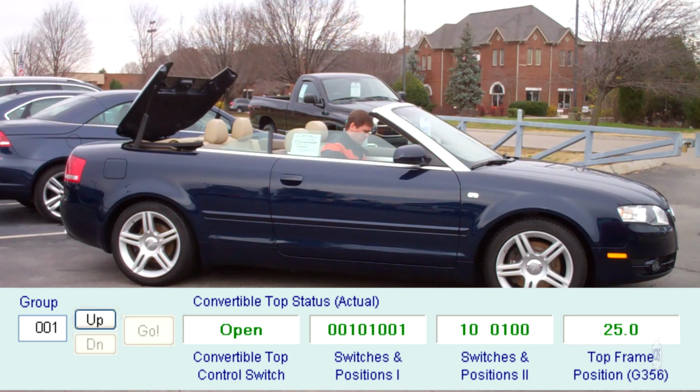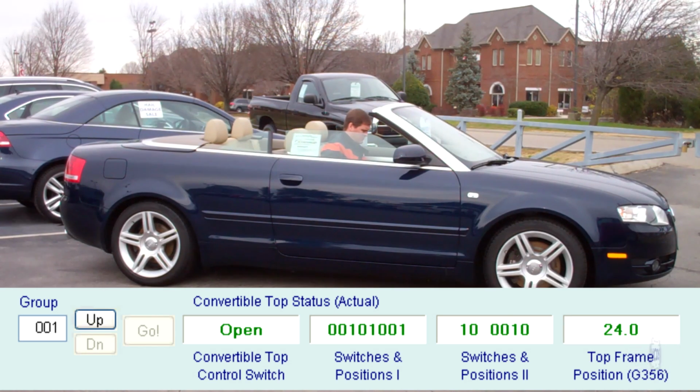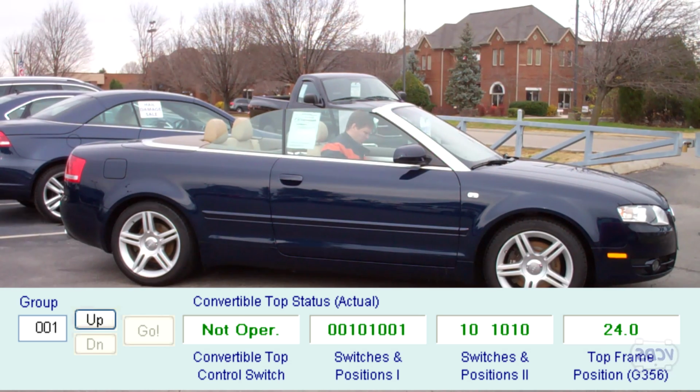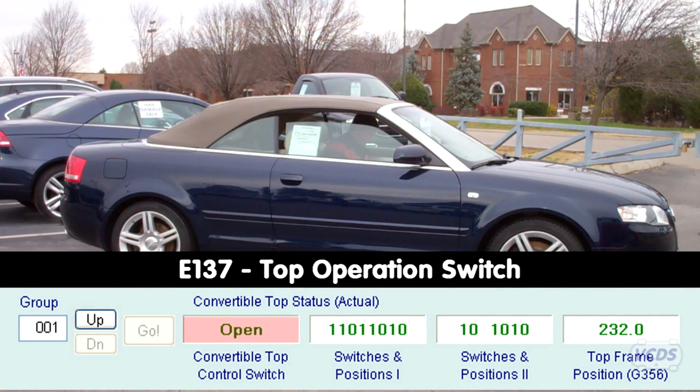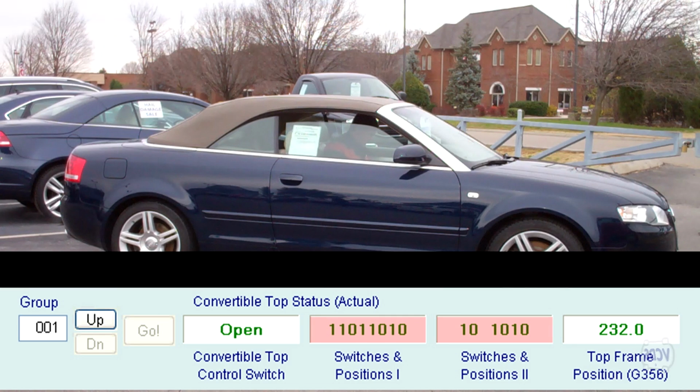Let's first go over what the live data in VCDS represents. Roof electronics, address number 26, measuring blocks group number 001 is shown. Field 1 shows the E137 top operation switch for open, close, or not operated. Fields 2 and 3 are binary switch conditions. Most of these values do represent physical on-off microswitches.